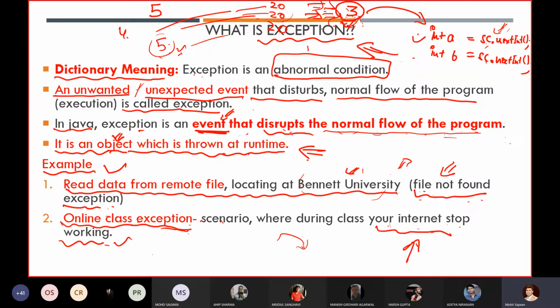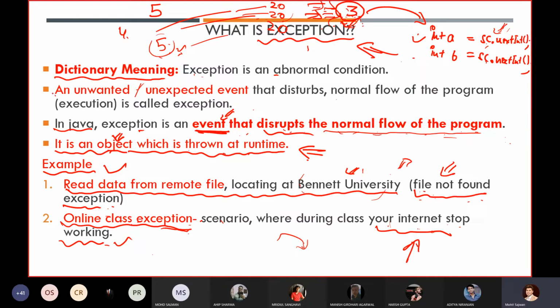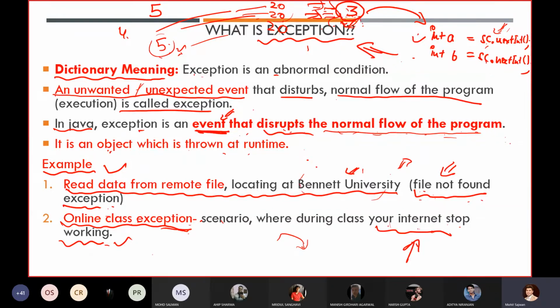If somebody asks you what you mean by exception, this is the definition: an unwanted and unexpected event that disturbs or disrupts the normal flow of the program is called an exception. And remember, an exception is always thrown at runtime, not at compile time. Because compile time means you can check.